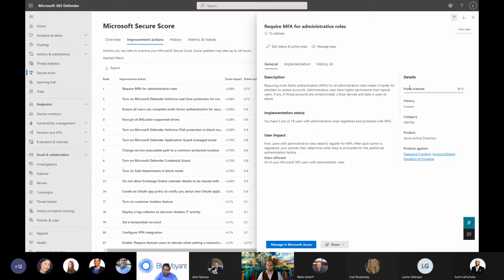All right, and then it actually gives us a description of what this action is for. The general summary is in here, and it also tells us that in order to achieve 0.99%, we have 18 users with administrative roles. So if you go ahead and do this with these 18 users, you basically achieve full points. But then it keeps on monitoring. If you have more users being added, it's also going to come back in here. So that's how it's presented.